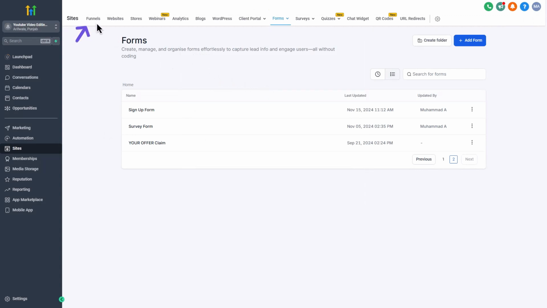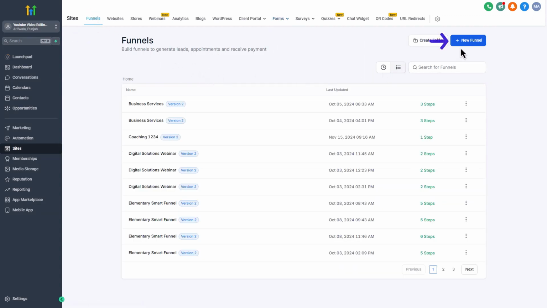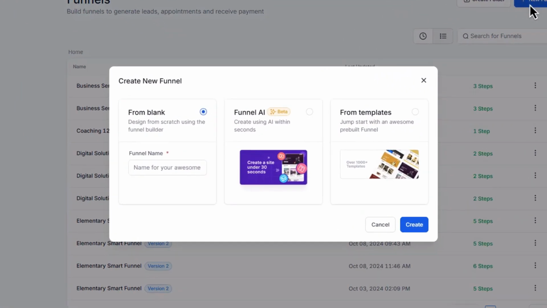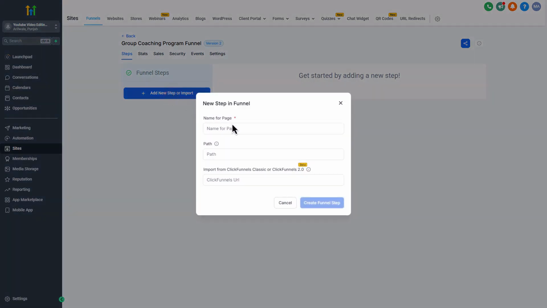Creating a coaching program funnel. Now, go to the Funnels tab to create a coaching program funnel. Click the New Funnel button and start from a blank template. Name the funnel, for example, Group Coaching Program Funnel, and click Create. Add a new step by clicking the Add, New Step, or Import button.